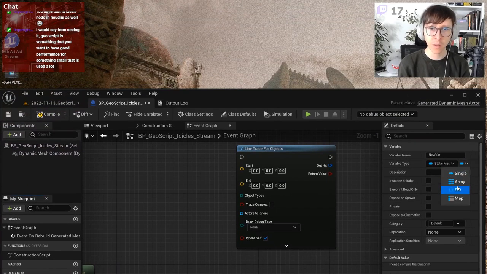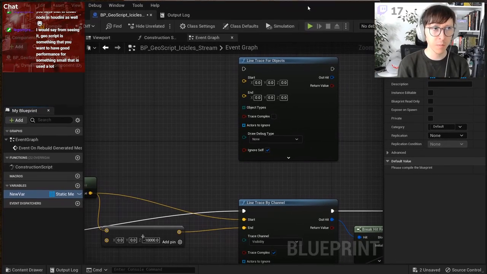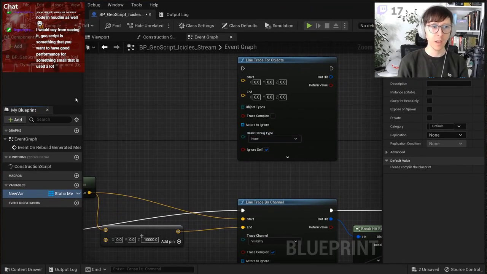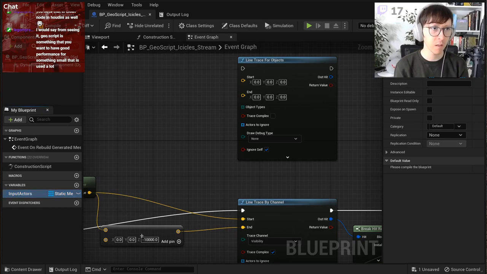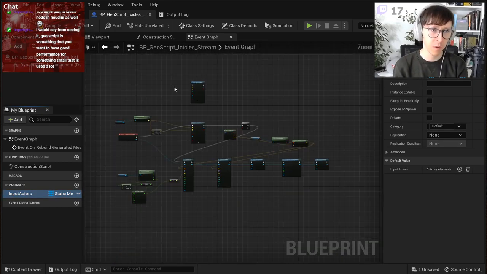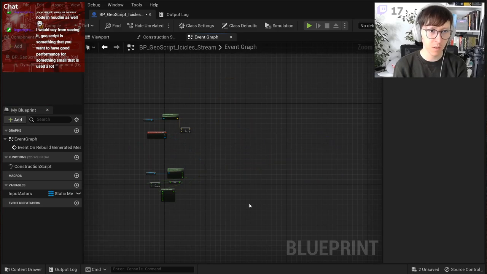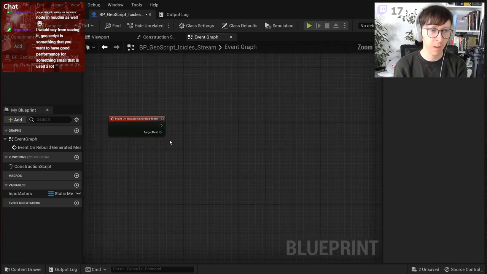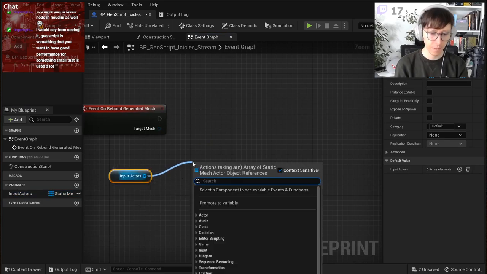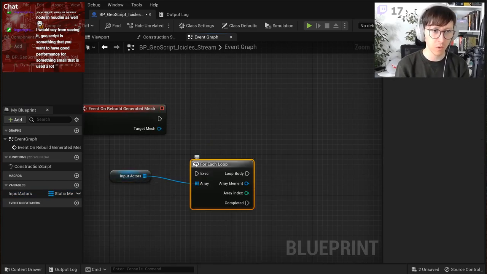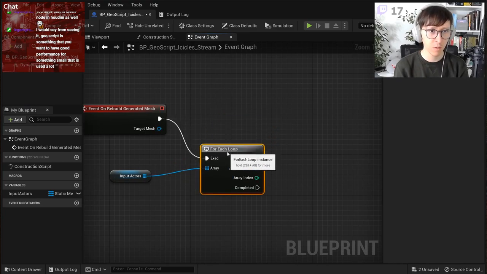Make it an array type, like so. And then meshes, or no, actors to process, or maybe input actors. Okay, input actors. Save, compile. I'm gonna delete all this. I don't need it. Input actors, for each input actor.